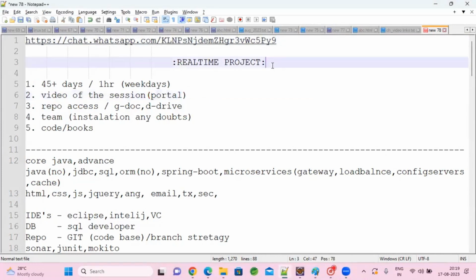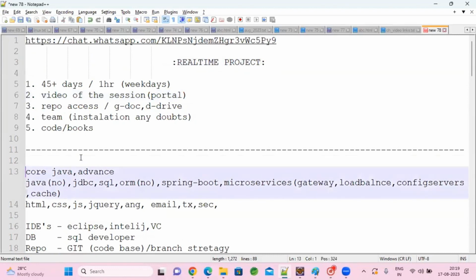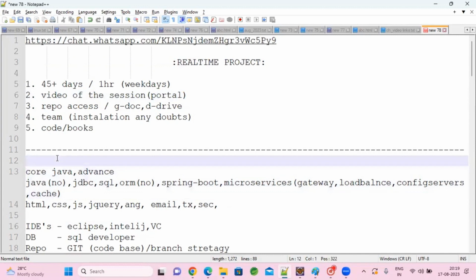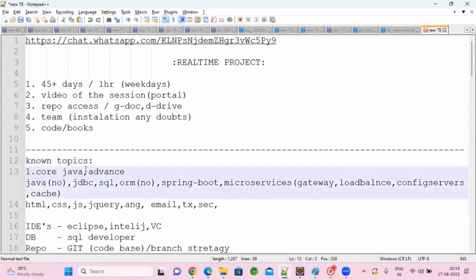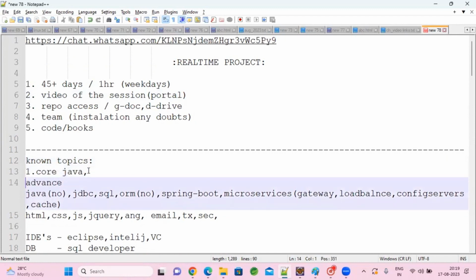So for this real-time project session, the prerequisites are that you should know these topics beforehand. Core Java, first thing, and advanced Java concepts. If you are aware of advanced Java concepts, that's well and good.